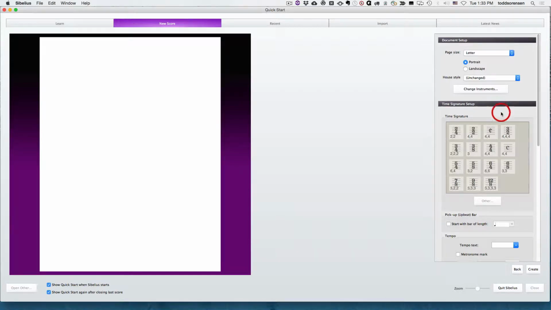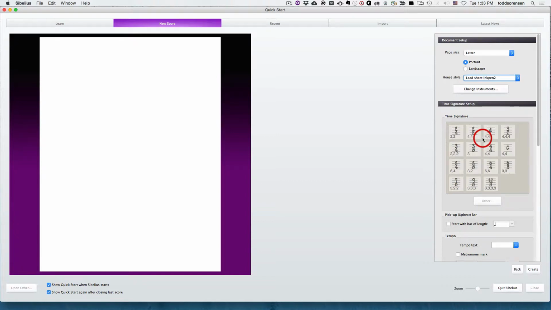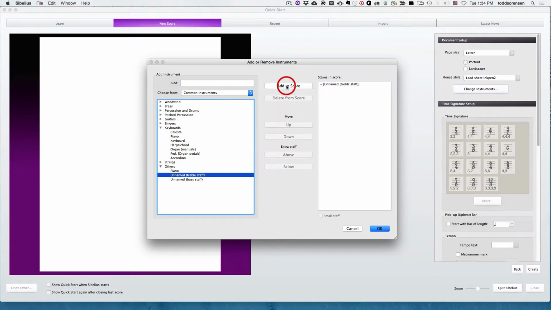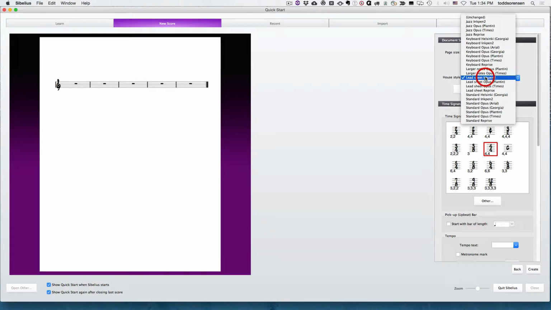to your score. First thing we're going to do is look at the house style. A house style is basically the overall look of your project. So for example, if I wanted this to look a certain way, maybe I wanted to use lead sheet ink pen, then it would show that way after I've added an instrument. So let's go ahead and do that. Add an unnamed treble clef to the score and click OK. Now you can actually see what that particular house style looks like.